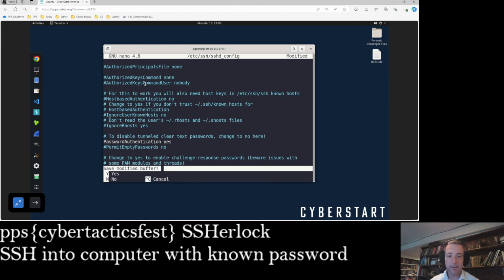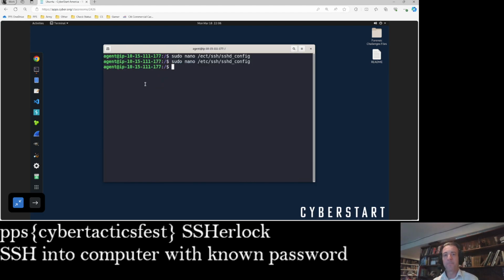It'll say save modified buffer. That has to do with memory allocation. Just hit yes, Y, and then here it says all this wild stuff, and just ignore it. Hit enter. Okay, cool.